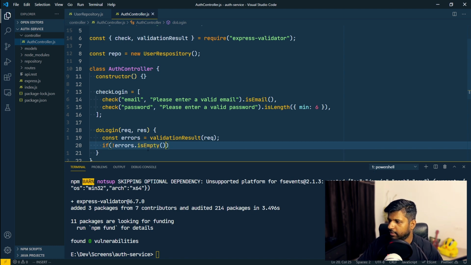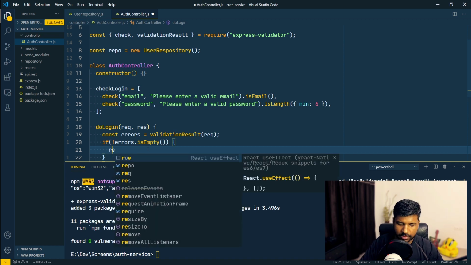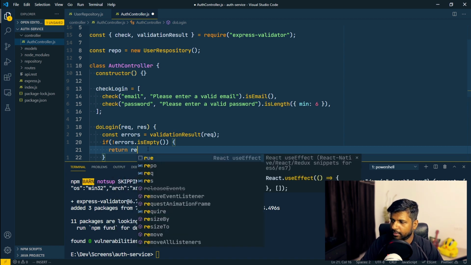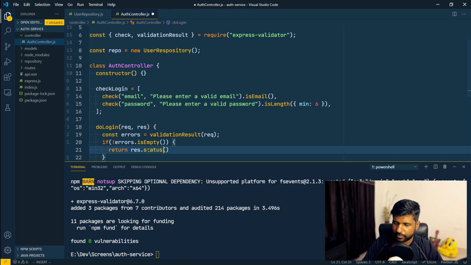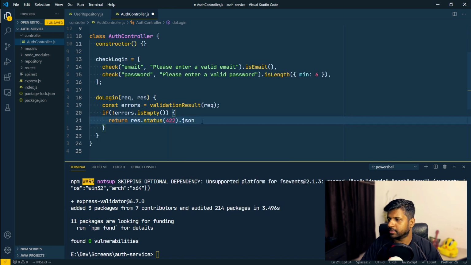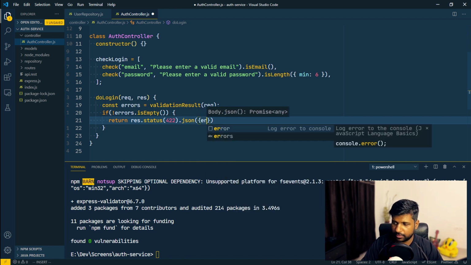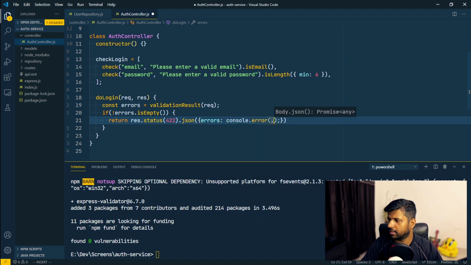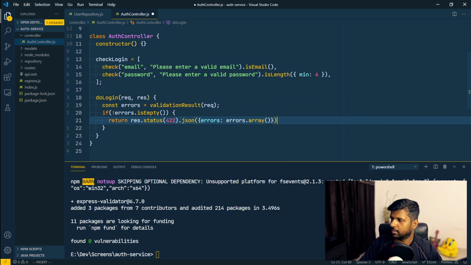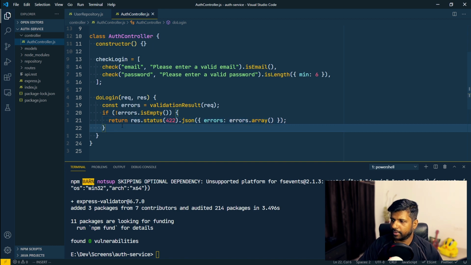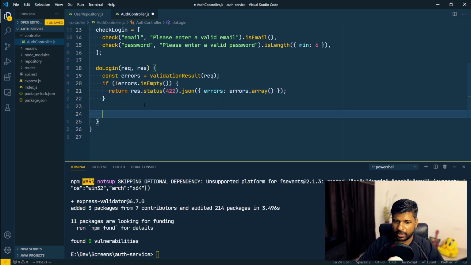so basically if there are errors, we're gonna return a response with status 422. So if the errors are not empty, we're gonna send 422 with errors, error is dot array. Okay, and then if everything is valid, let's go ahead and do the actual login.